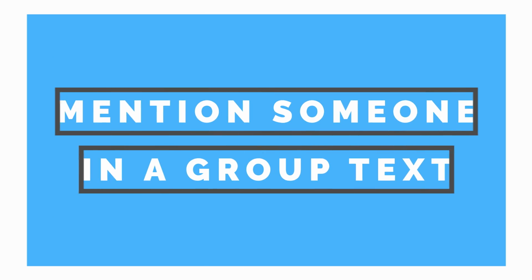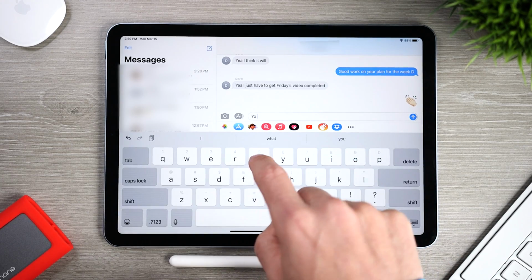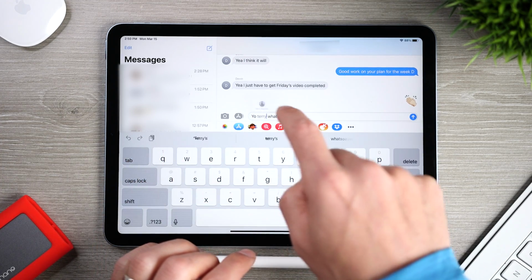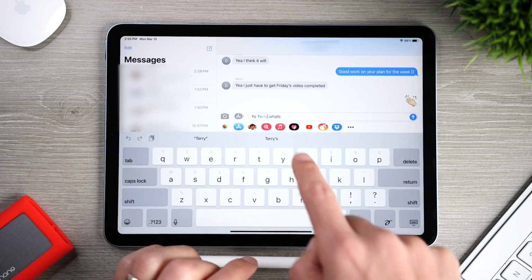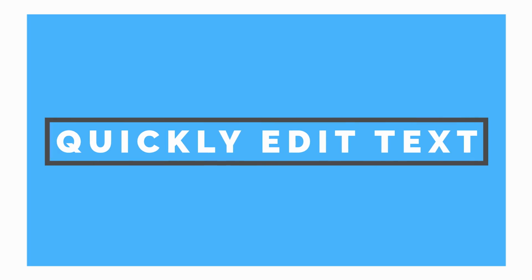The next tip is a good one if you use group messaging. If you ever wanted to mention a specific person in a message, all you need to do is write your message and include their name. Then tap on their name and you'll see their contact info pop up, click on it, and you're all set. This is particularly important if you have conversations with a lot of people and where there are tons of messages being added quickly.